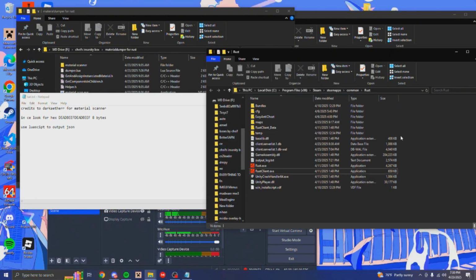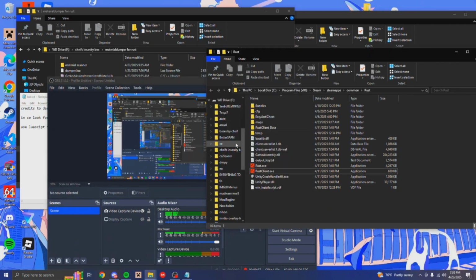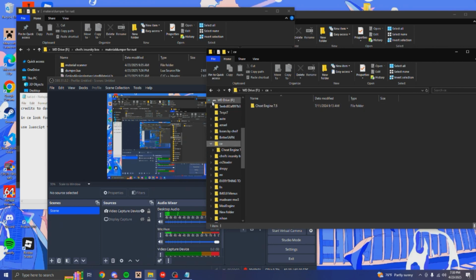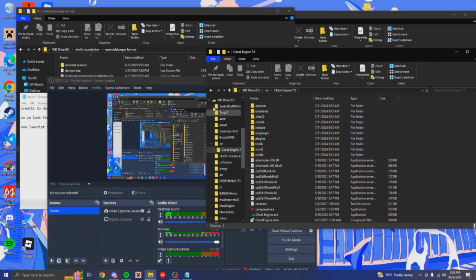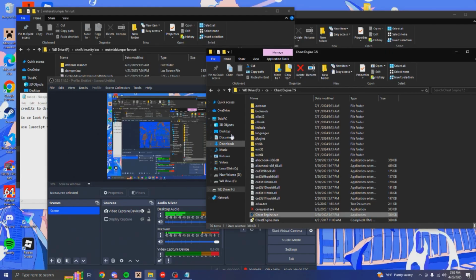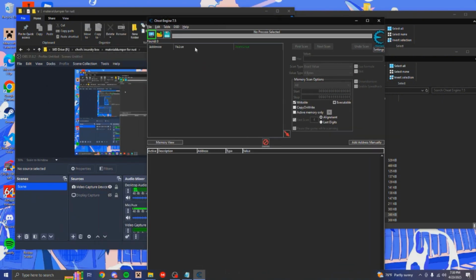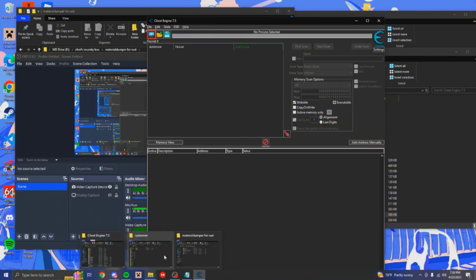So what you're gonna wanna do is get Cheat Engine if you do have it here. So let's go into Cheat Engine and just start up Cheat Engine. Alright, now you have Cheat Engine open.